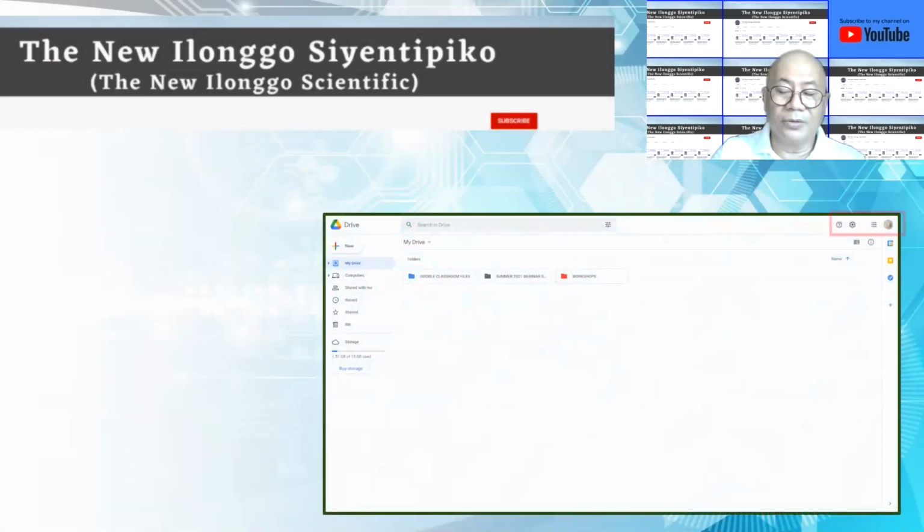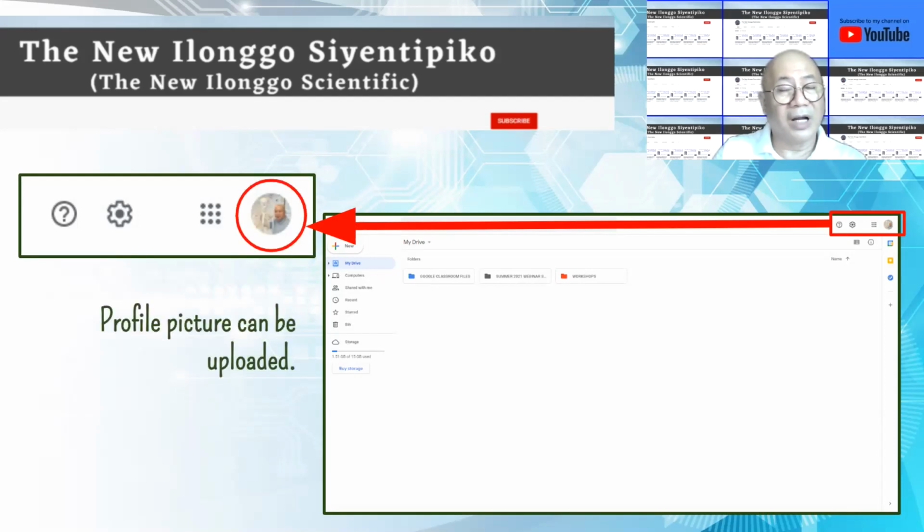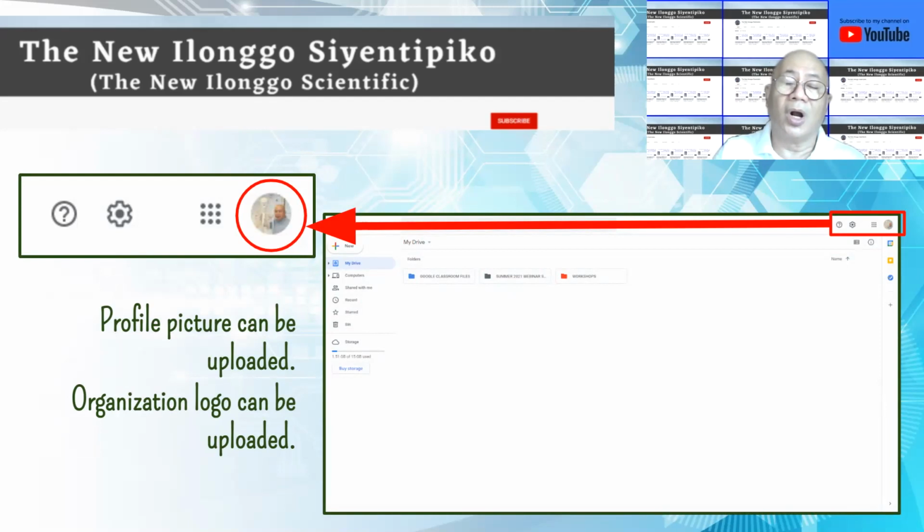On the right of your Google Drive screen, you can find your profile, your waffle, your settings, and support. You can upload your profile picture to give your Google Drive your own identifier and personality. Your Google Workspace account manager may also upload your organization logo, and it automatically uploads along with your profile pictures.